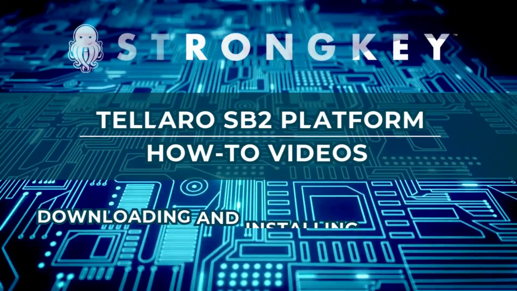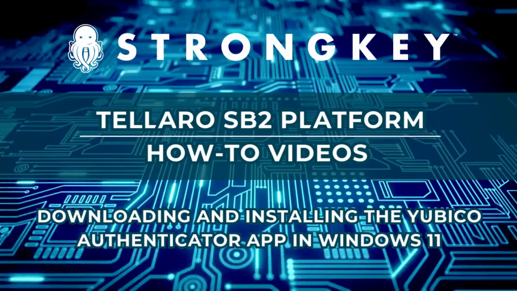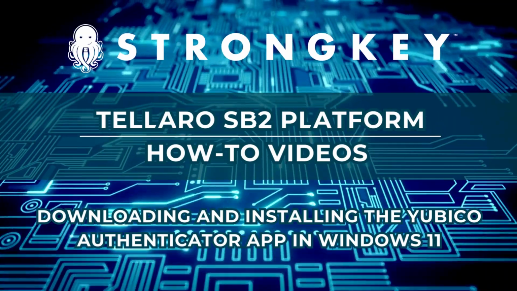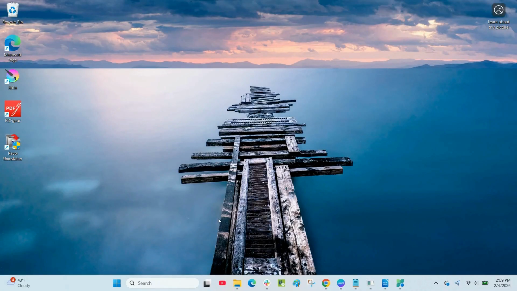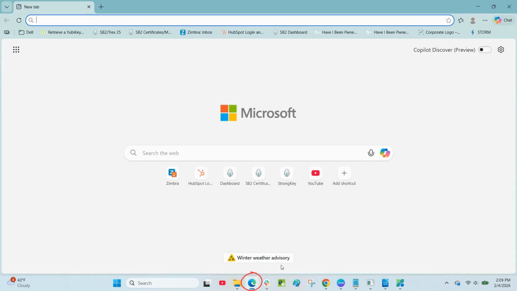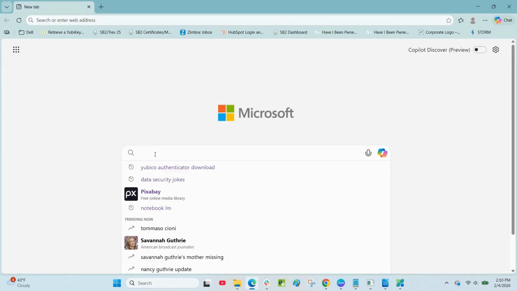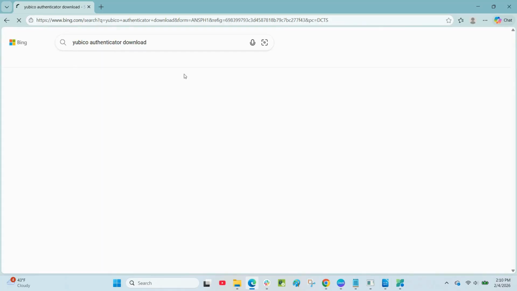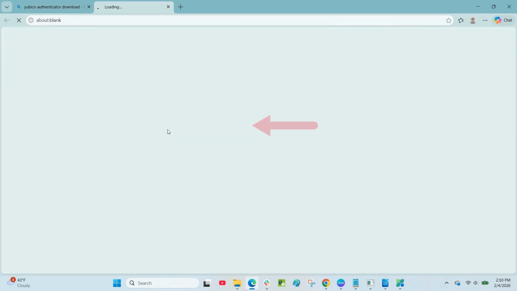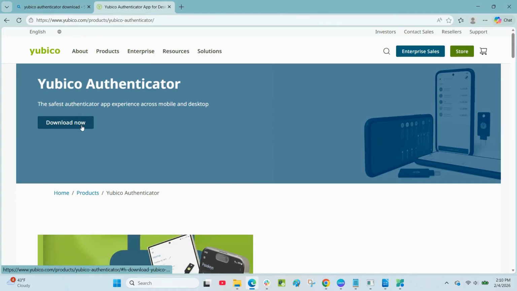Welcome. This video will walk you through the steps of downloading and installing the Yubico Authenticator app in Windows 11. First, open your browser and search for Yubico Authenticator download. Select the Yubico Authenticator app for desktop link.